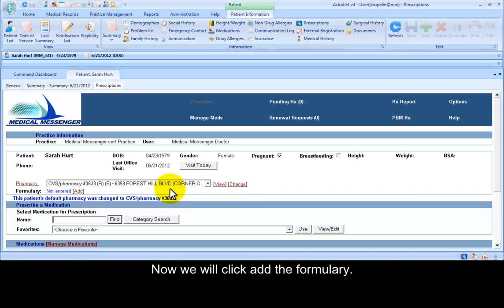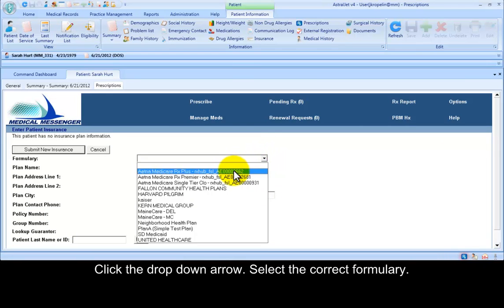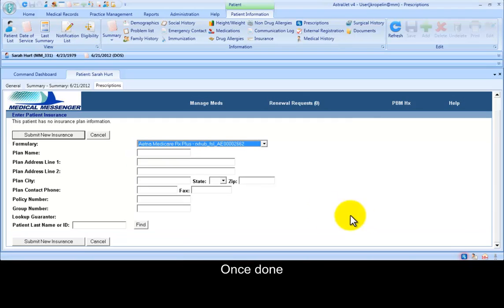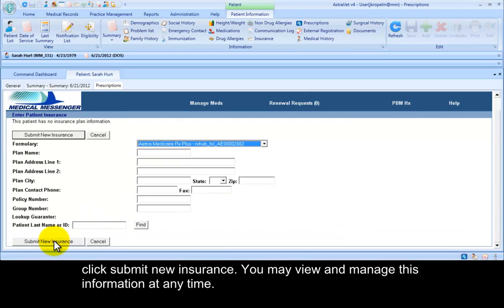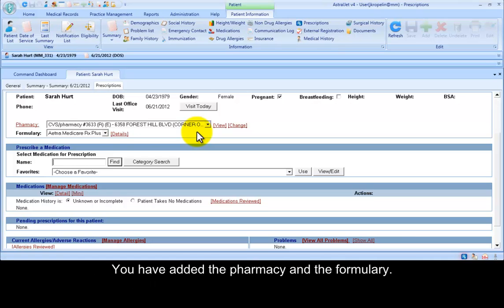Now we will click Add the formulary. Click the drop-down arrow, select the correct formulary. Add any other information that applies. Once done, click Submit New Insurance. You may view and manage this information at any time. You have added the pharmacy and the formulary. Now we will prescribe a medication.